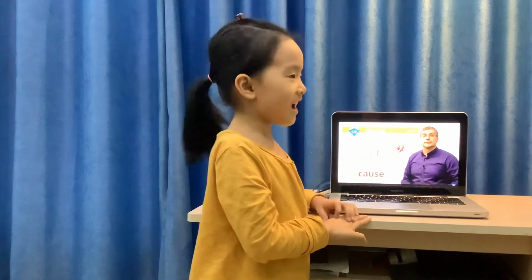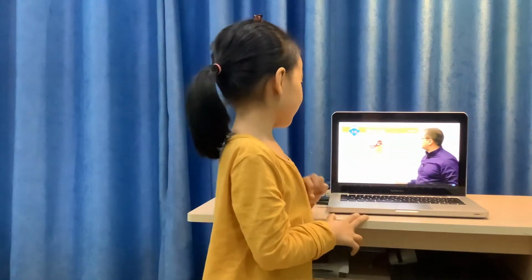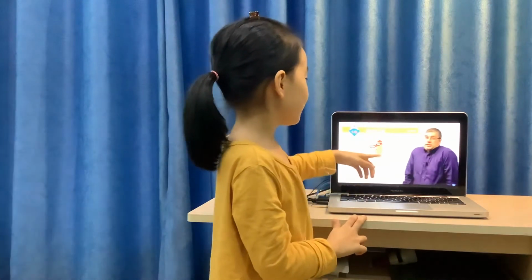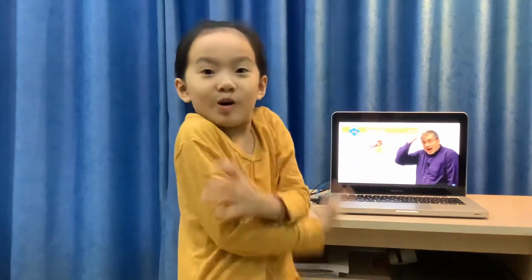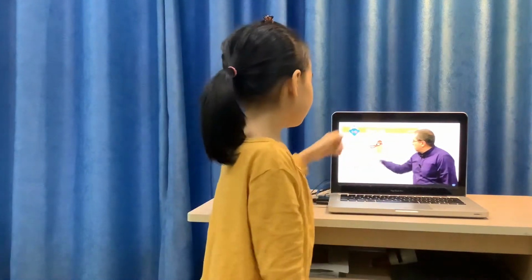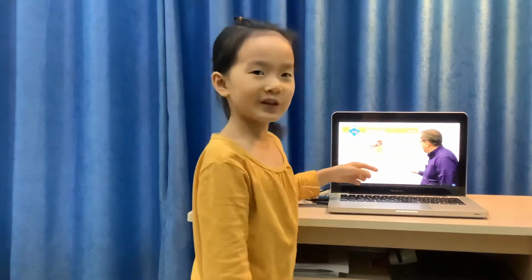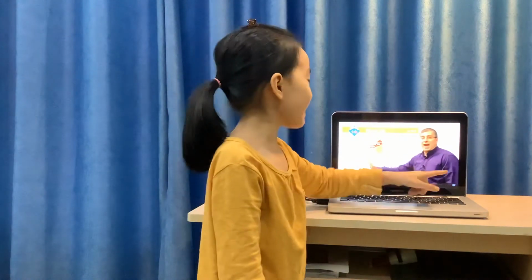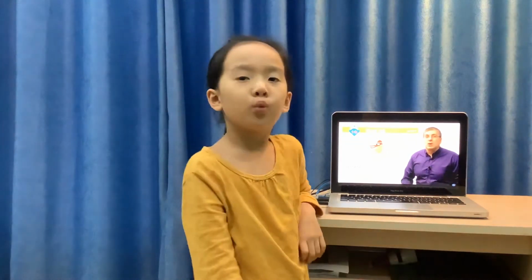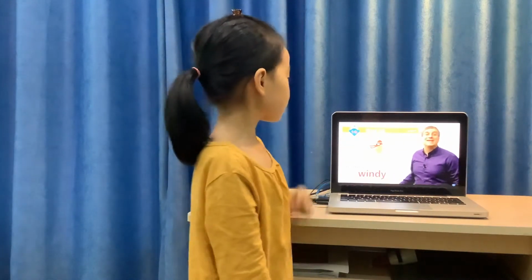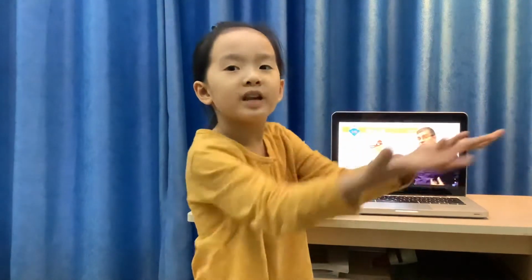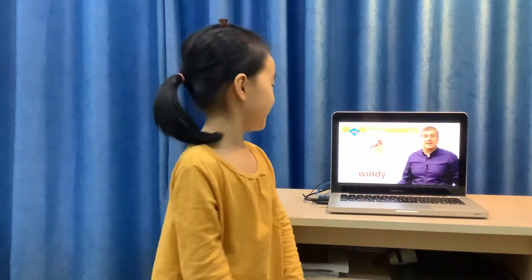I can use cause with other things. Weather with fast moving air. Oh, look at this girl. She is in a coat. She is cold. Weather with fast moving air, of course, is windy. So in this picture, it's windy weather.